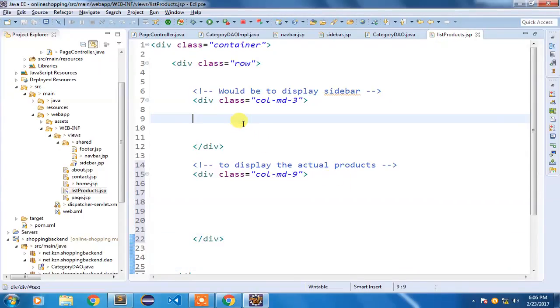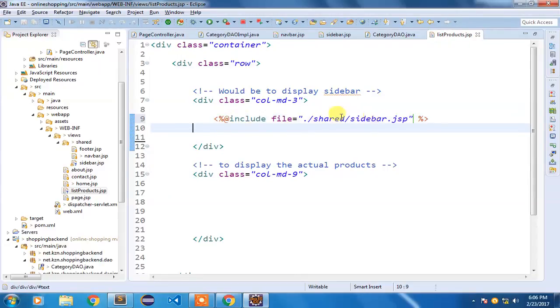Now to include the sidebar, I just have to write <%@include file="/shared/sidebar.jsp" %>. So I included our shared sidebar.jsp.